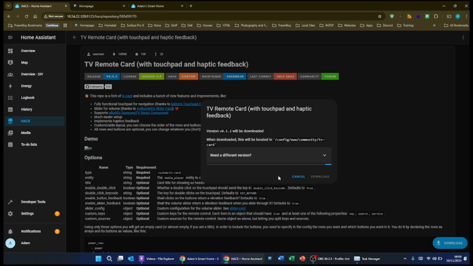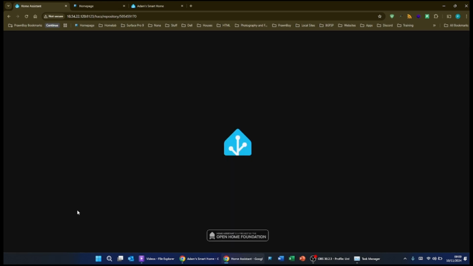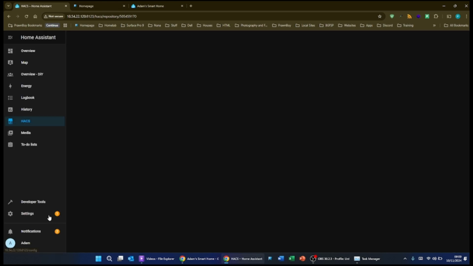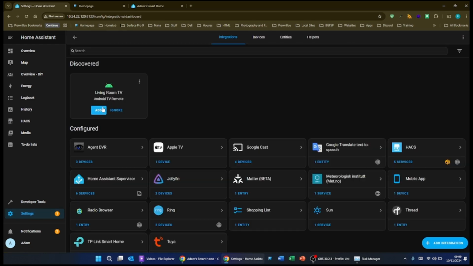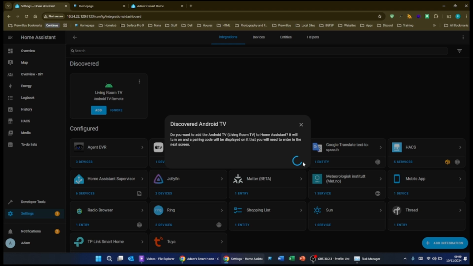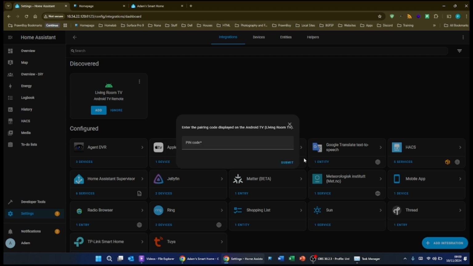Give it a second. And then the other thing I'm going to do is I need to go add the two things. I need to go add the TV remote. So I'm going to go devices and services. Add this device. So it's going to turn on my TV now. Just need to grab the pin code. Just waiting for it to turn on.